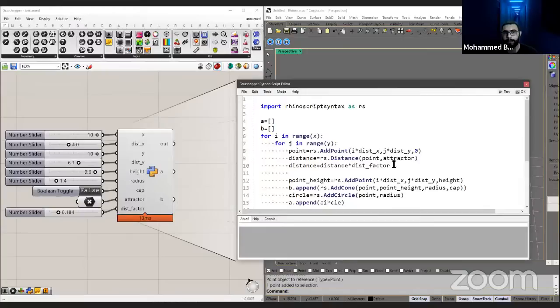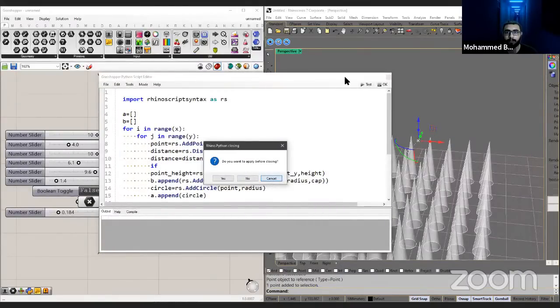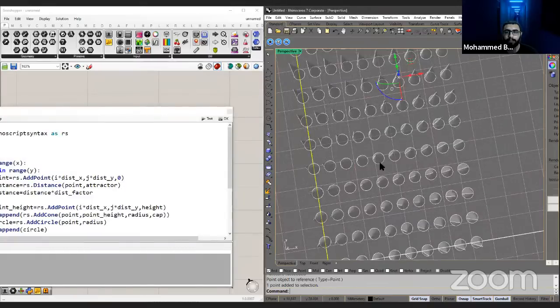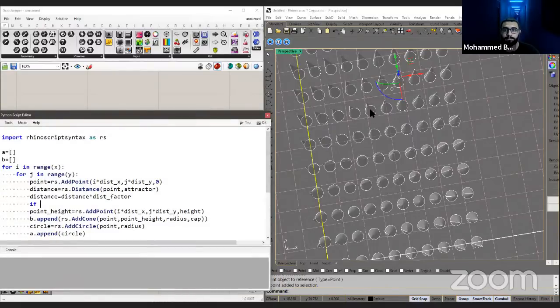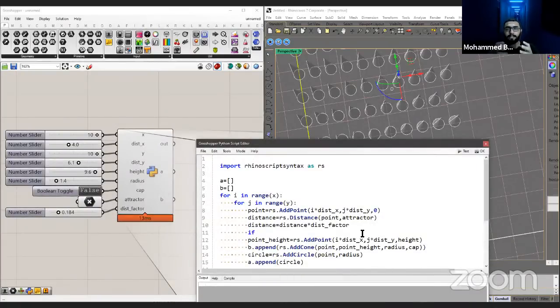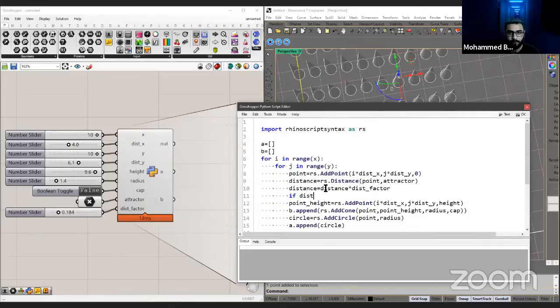So let's have a conditional statement to check the distance, because sometimes the radius of the cones are going to be too big. So they are going to intersect with each other. So we want to prevent them from intersecting with each other. So we know that if each one of the cones has a radius that is half of the radius, they will not intersect. So let's just check and make sure that they are not going to intersect.